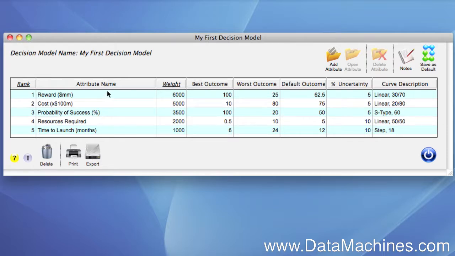Now that we've added our attributes, we need to create a portfolio and begin adding projects. We'll do that in the next video.